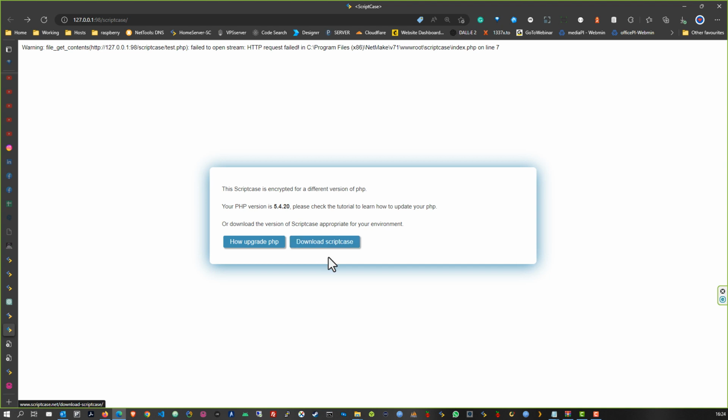And if I go to the download, it just takes me back to the same download page from which I had downloaded Scriptcase in the first place. So that is not really very helpful to me right now. I'm unsure how to continue other than running Scriptcase within a virtual environment and having the setup with the correct version of PHP, which is what I'm needing, is actually 5.4.